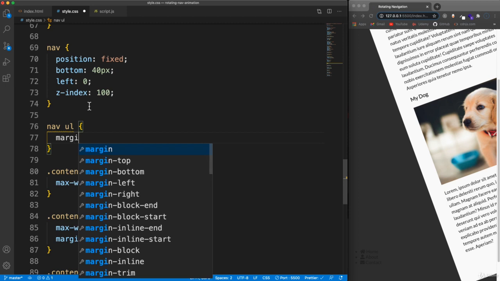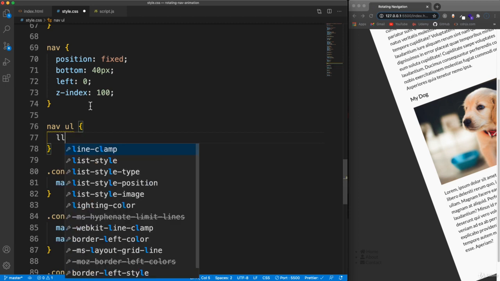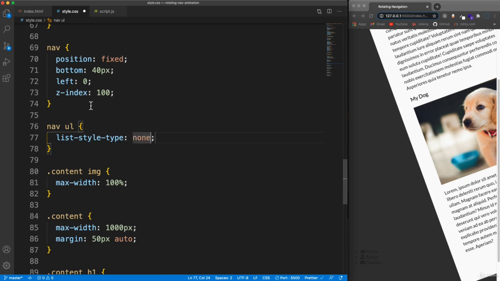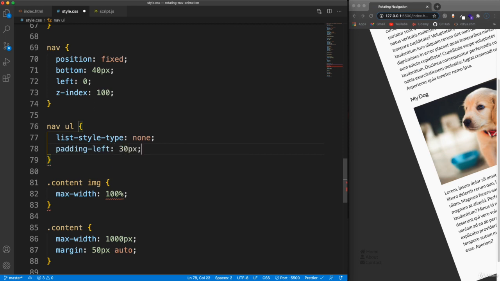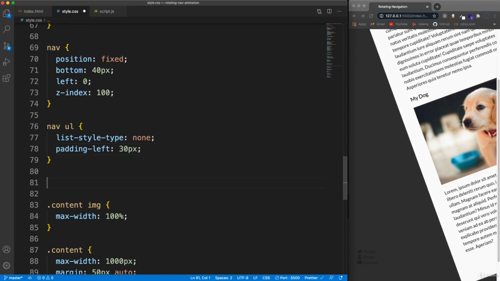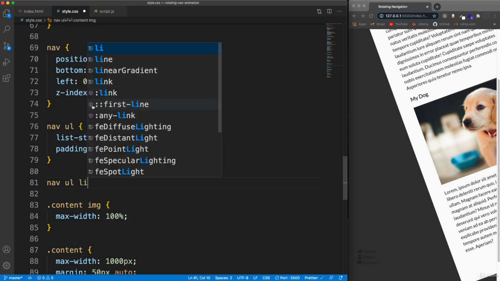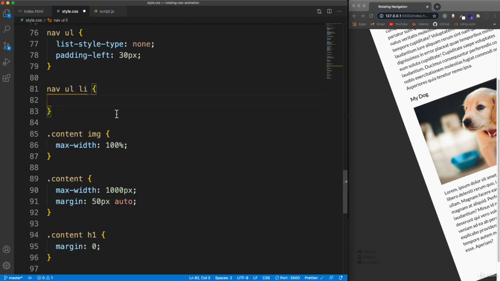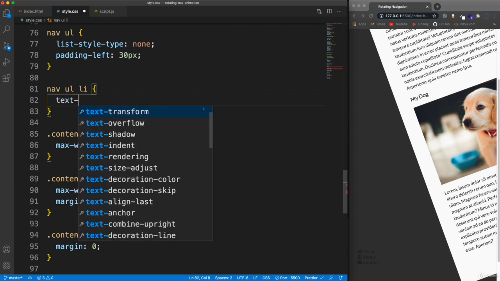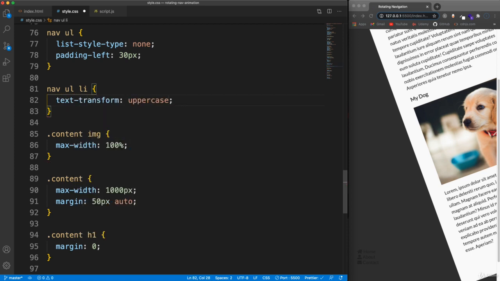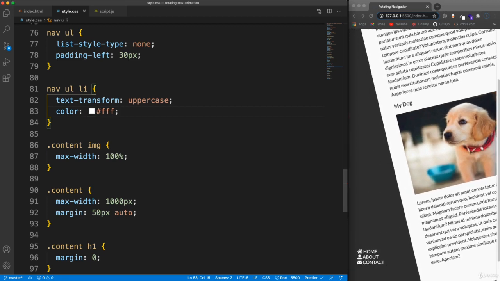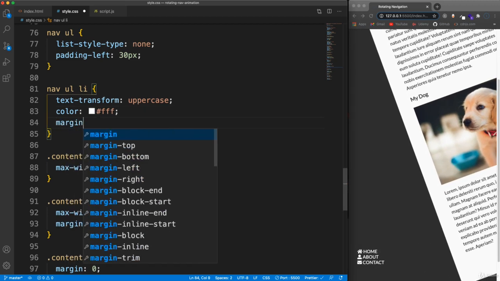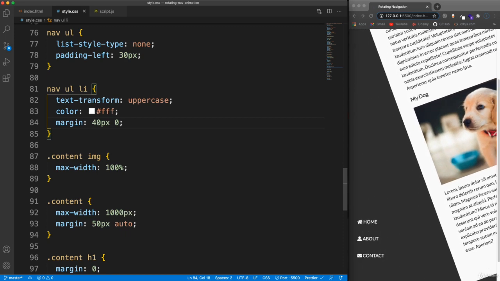So for that, let's do a list style type of none, so that will get rid of those bullet points. And then I'm going to set padding left to 30 pixels. And then we want to style the list items, so nav ul li. And I want them all uppercase, so let's do a text transform uppercase, and let's change the color to white, and let's set a margin of 40 pixels on the top and bottom, so we're really going to separate them from each other.